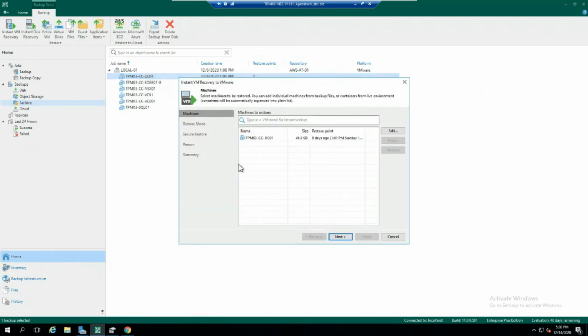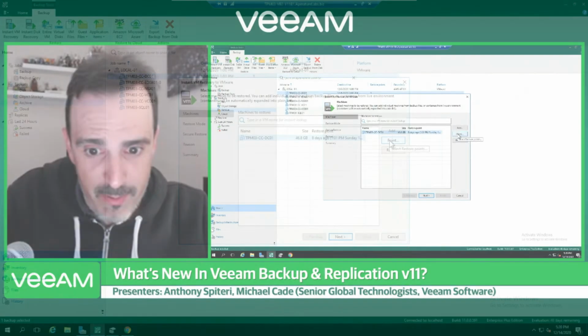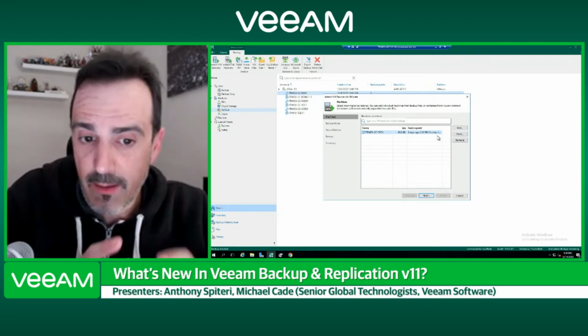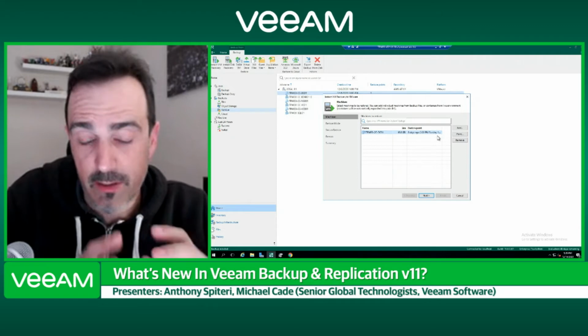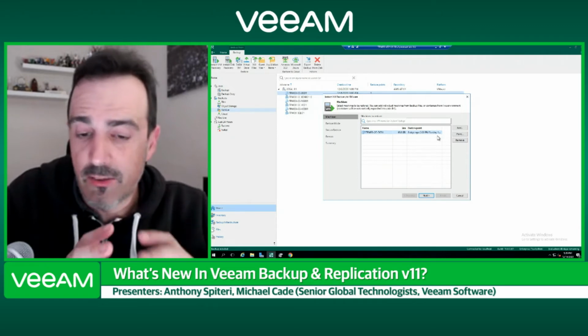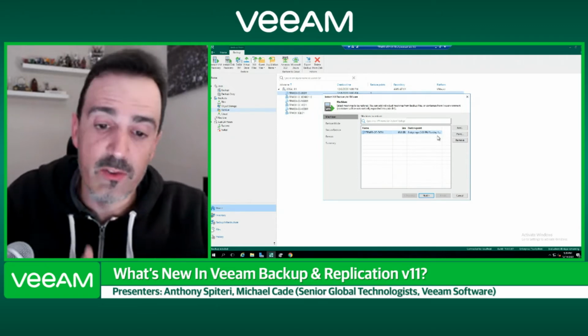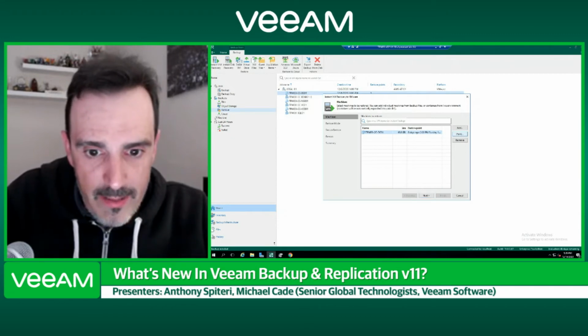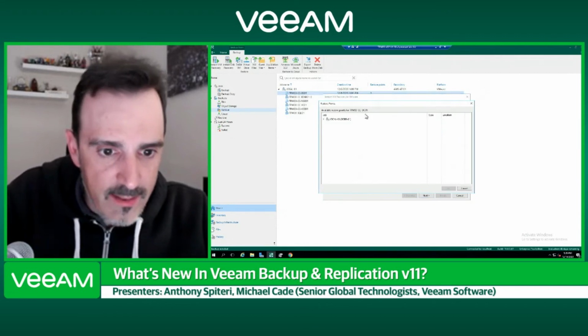If I go to instant Veeam recovery here, and I want to go to this machine and do an instant Veeam recovery. Quite interestingly, and Michael and I actually picked this up earlier in the day when we were preparing for this, you can't actually do an instant Veeam recovery directly off Amazon Glacier or Deep Archive, right? It just doesn't work. The time to first byte, the way that we're storing the data, doesn't lend itself to an instant Veeam recovery.